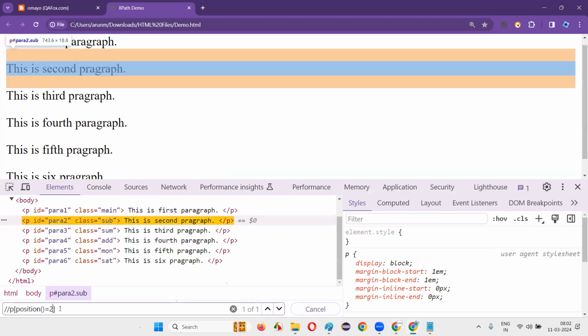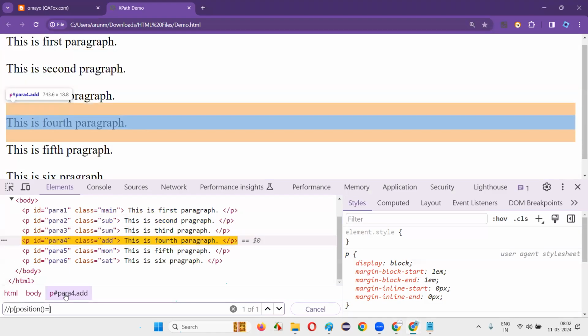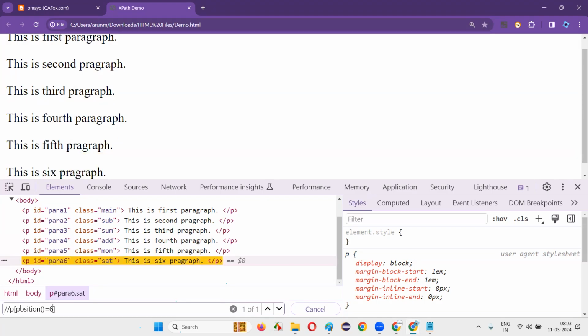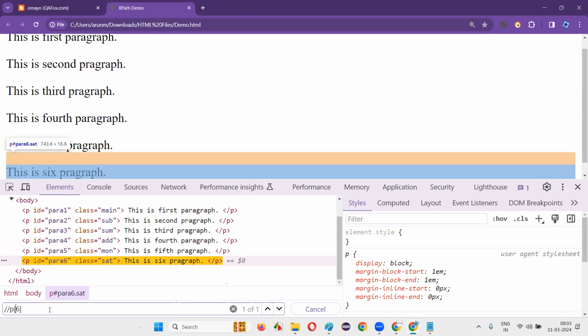If I say position is equal to 2, it will locate the second paragraph. Position is equal to 3, third paragraph, fourth paragraph, fifth paragraph, sixth paragraph. If I give 7, no paragraph. Okay, up to 6 is fine. Here, whether you give the position or you directly give the number, that's up to you. Position is optional. If you use position also, it's fine.